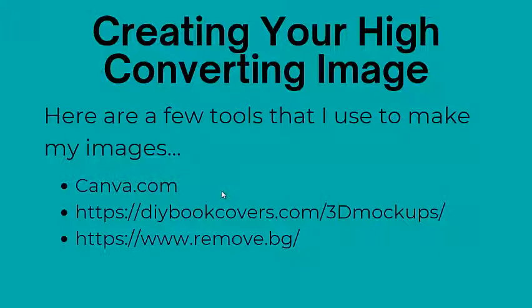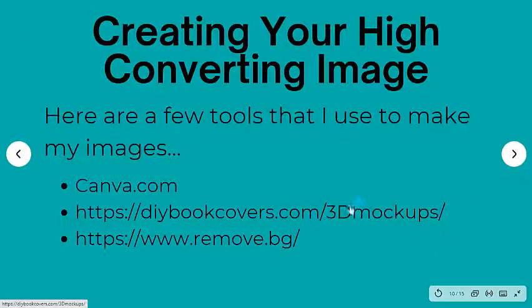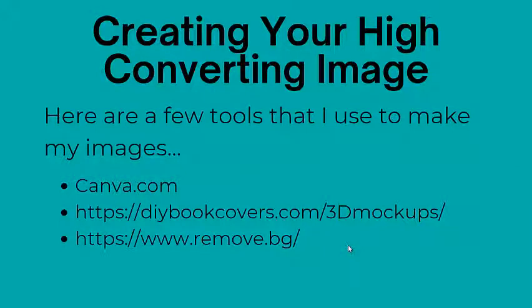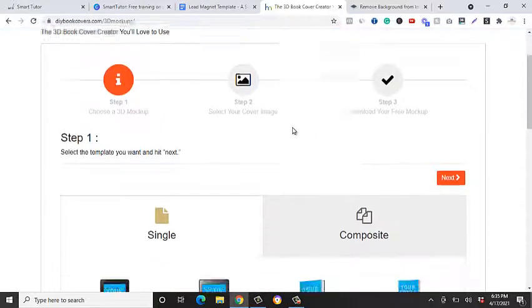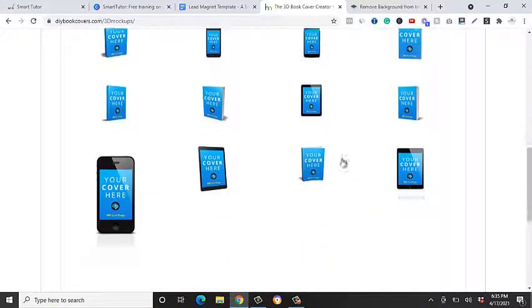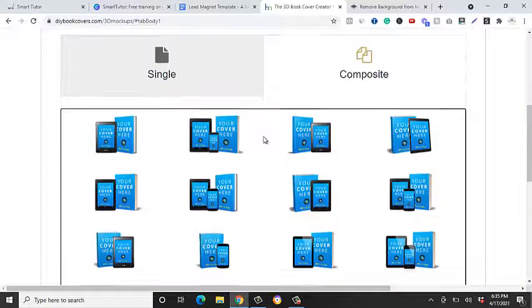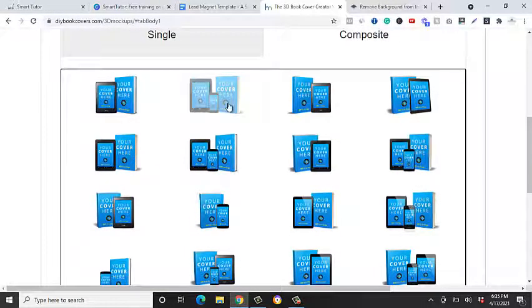And then here's a do-it-yourself bookcovers.com 3D mockups, and we're gonna actually visit these sites right here. And this is remove.bg. Remove.bg will basically just remove the background of an image for you absolutely free. Okay, so cool. So let me show you some of these tools in action, right? So the first one I want to show you is DIYbookcovers.com. Basically you come here and you can see these are like single images, and then there's composite. I personally really like the composites. I like the one like this personally myself, but you can go in here and pick any one you want. Like this one looks really cool, and then all you would do is simply click next.